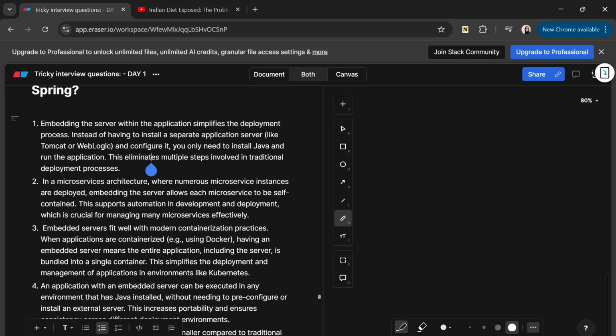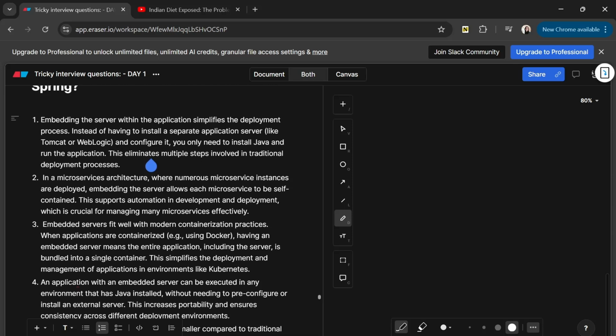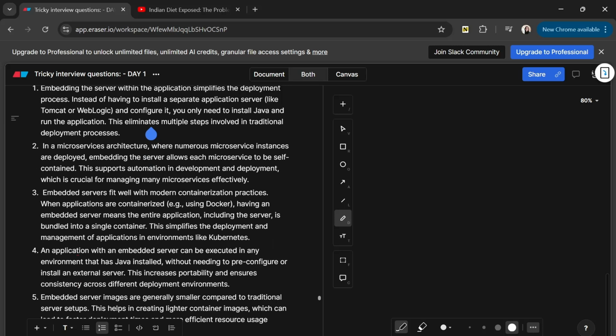Not a pain to do the deployment, and not a pain to maintain and monitor it in environments like Kubernetes. Next point is, the application with embedded server can be executed in any environment, wherever Java is installed, where you do not have to install a heavy duty web server on your own. So it increases portability and consistency.